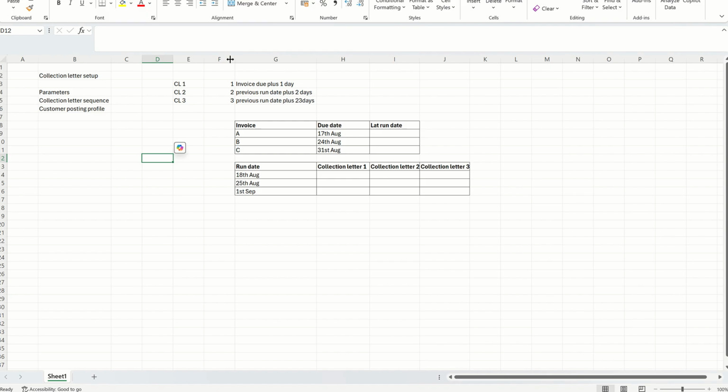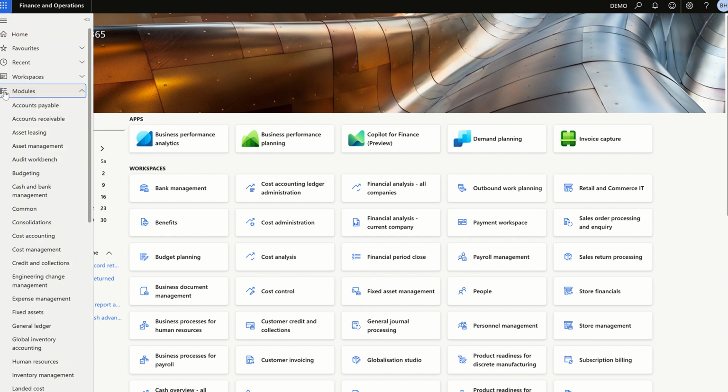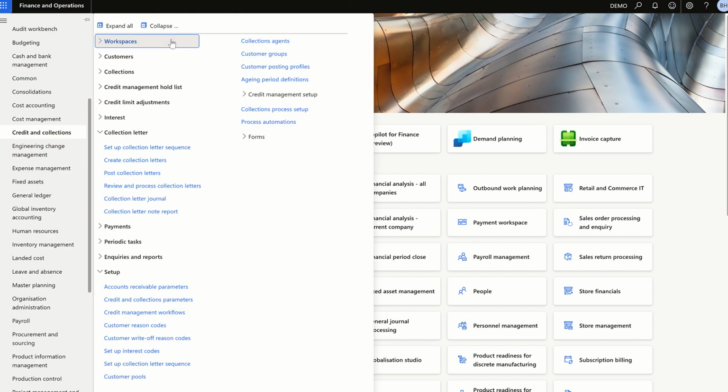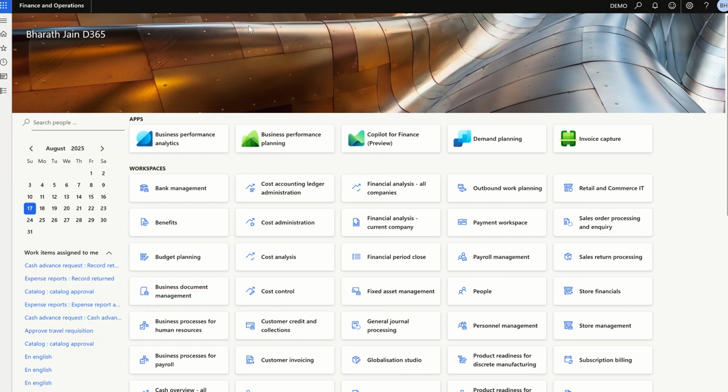As we understand, for collection letter setup, first we need to go to parameters, credit and collection parameters, then set up the collection letter sequence, and then we can link the sequence to the customer posting profile. So let's start the setup. Go to modules, credit and collection, setup. Under setup, we go to credit and collection parameters.